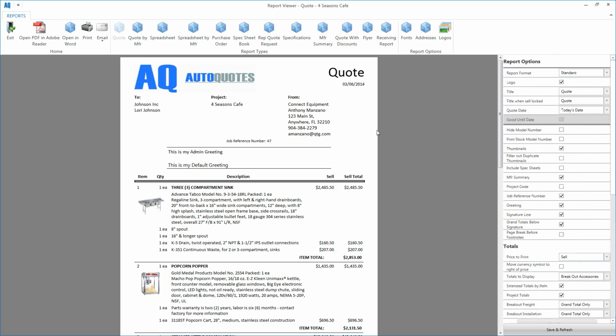So now that I have my pictures on here, my quote looks good, I'm ready to send it to my customer. And to do that, you click on the email button, and you have two selections here. You have email PDF or PDF with project. And the PDF with project is just that. It means that you're going to email this person not only the PDF for the quote, but the actual project file. And if they have AutoQuotes, they'll be able to import that project file into their AutoQuotes.